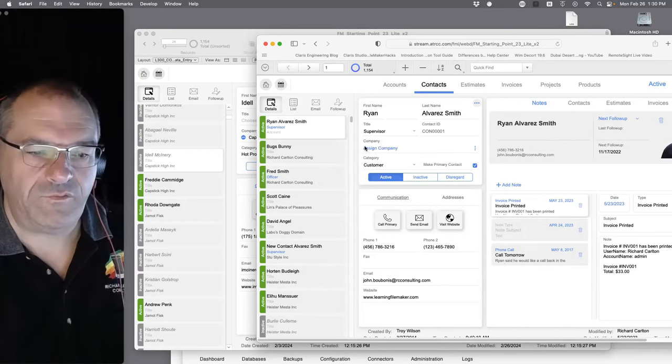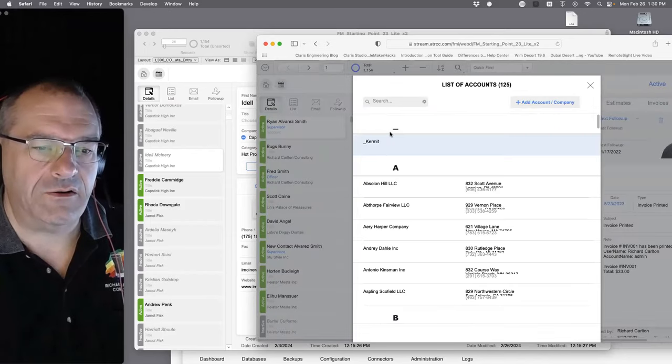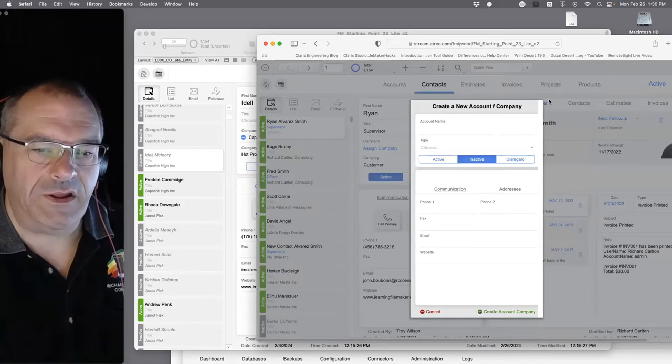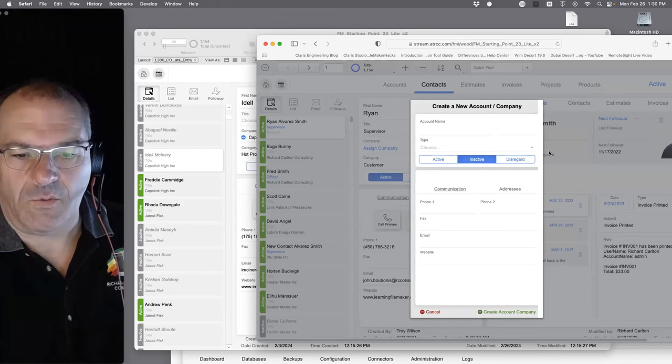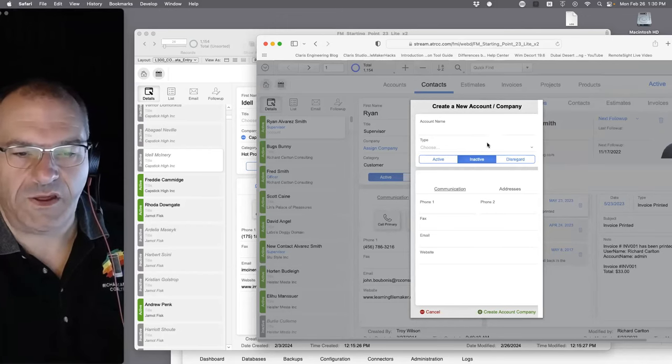Can I get rid of Stu for fun? Yeah. I'm going to click in here. I'm going to say add a company. It's actually working pretty good. That little white bar on the right is not ideal. That's probably the scroll bar, should be hidden or something.